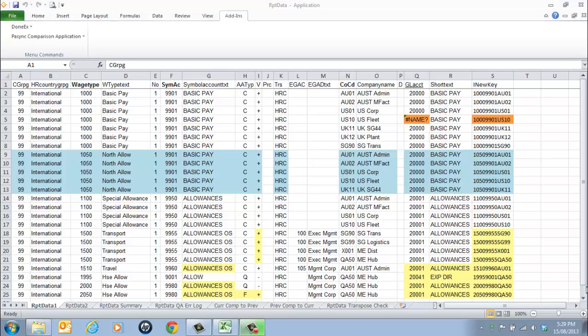The result worksheets show in the RPT Data 1, the yellow represents changes between the RPT Data 1 and RPT Data 2 worksheets. The orange will reflect any formula errors encountered and the blue represents new entries.